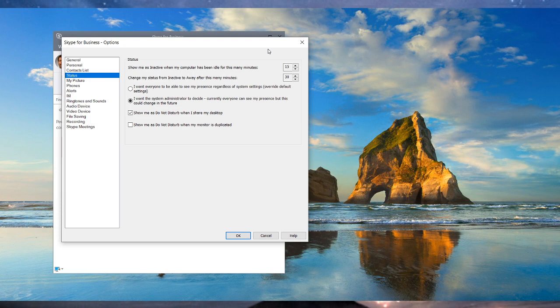Show me as inactive when my computer has been idle for this many minutes. I believe the default is 30 minutes on this. I set mine to 15 minutes. That way if I get up and forget to change my status when I get up from my chair to go take a break or step away for a moment, this will automatically change that status after 15 minutes to an inactive state.